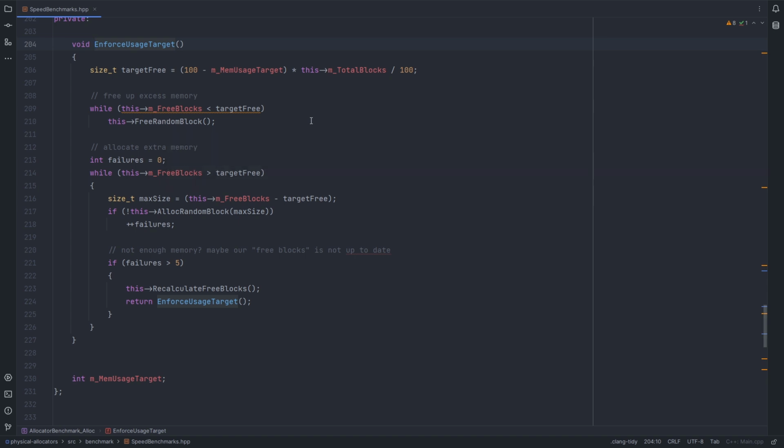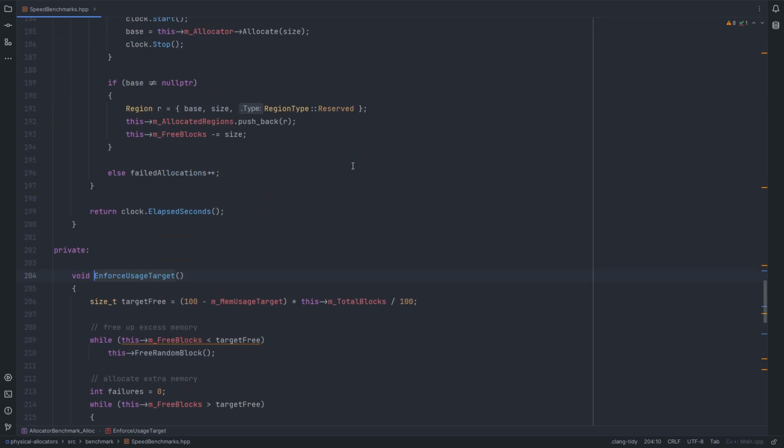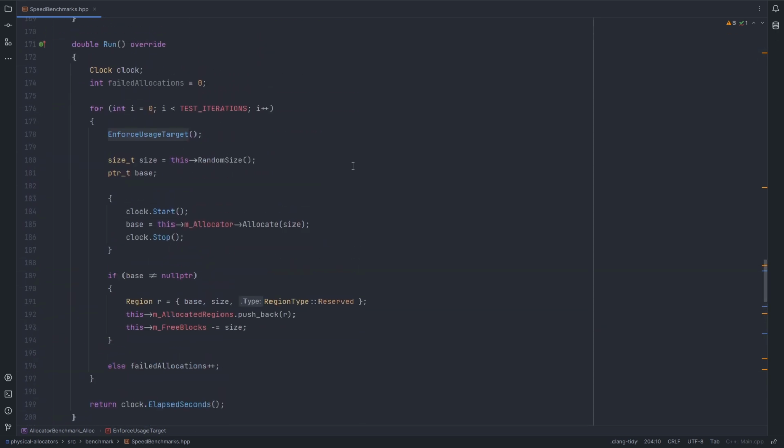This is done by randomly freeing or allocating memory until it's close enough to the target. Here the implementation looks identical to the one in alloc random block, except that now we start and stop the clock when calling allocate to measure the time. Finally, we return the total elapsed time.